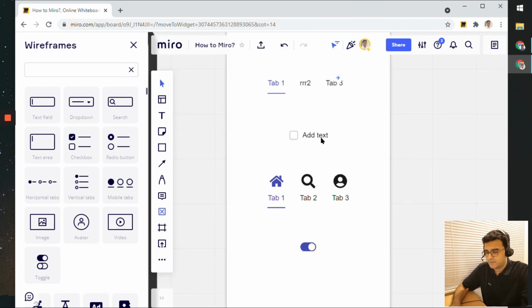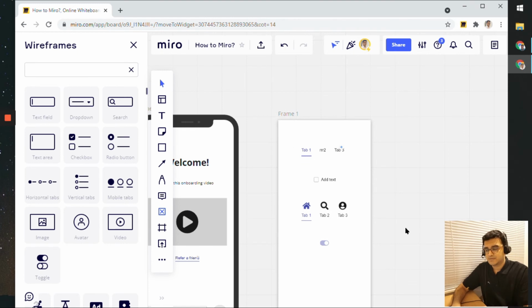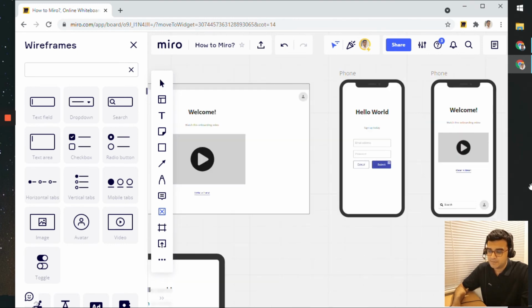But for everything else, you can always have individual elements, and you can check them or uncheck them as you like. You have different toggles as well, and a few different options. But yeah, that's a constraint that you might need to keep in mind.